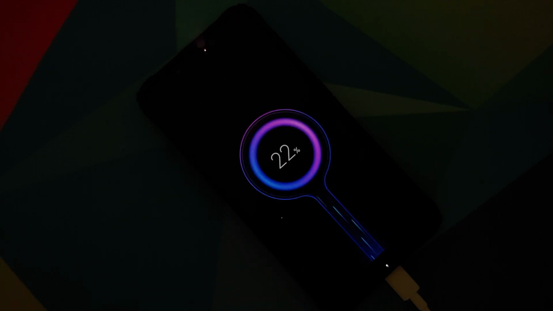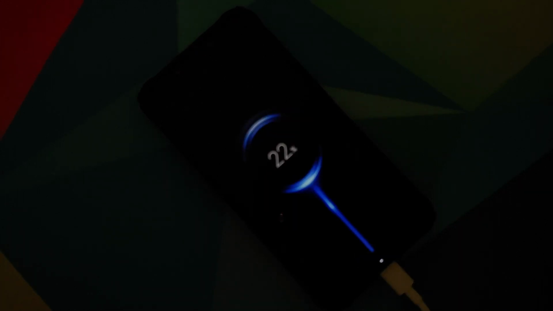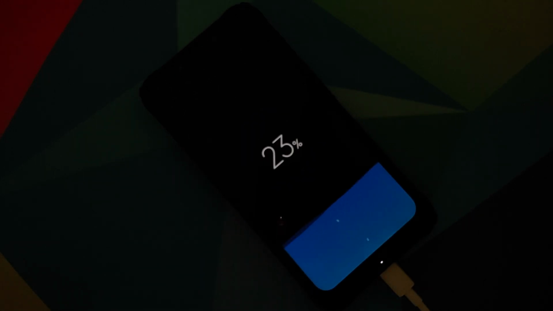What's new in Xiaomi EU build of MIUI 12, version 20.6.18, running on the Xiaomi Poco F1?